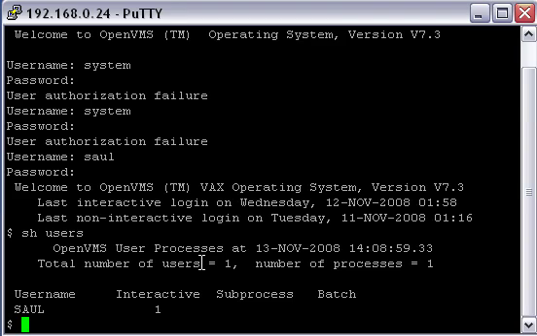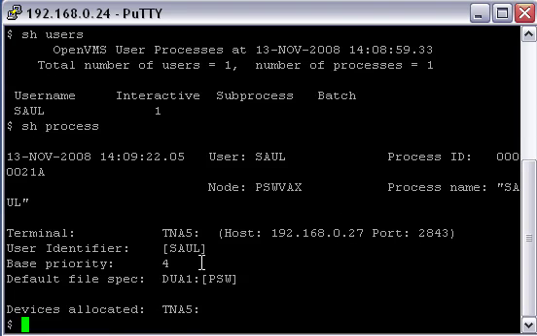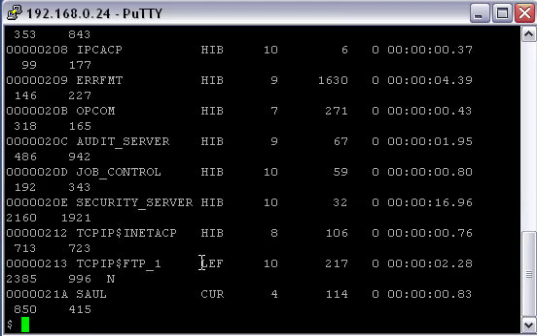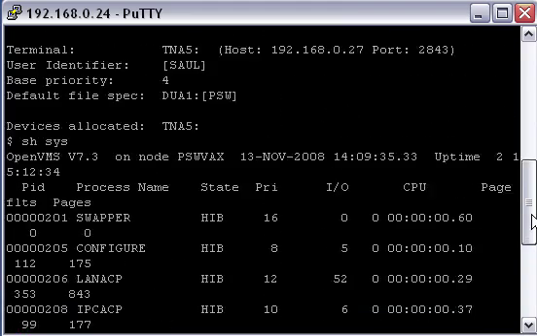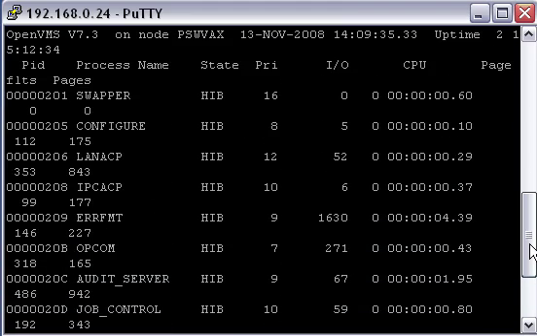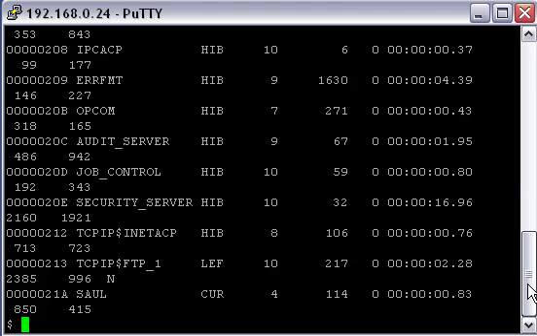Let's say we want to see what processes are running on the system at any given moment. Well, what we can do is do show process. Okay, and what we have here, these are actually my processes that would be running. If we want to see system processes, we do show system. And there we go. And we can scroll up and see what we got here. We just got some TCP/IP services. Not too much going on, the system service.